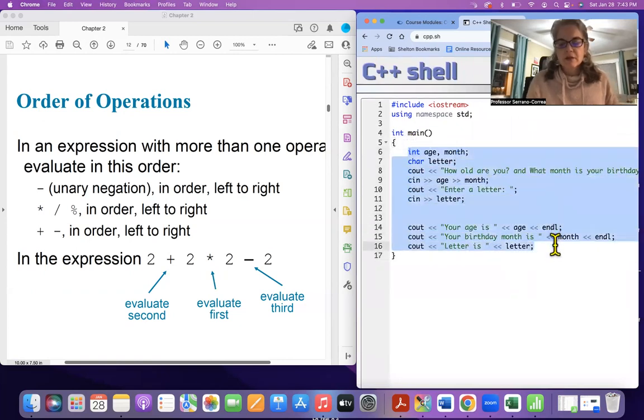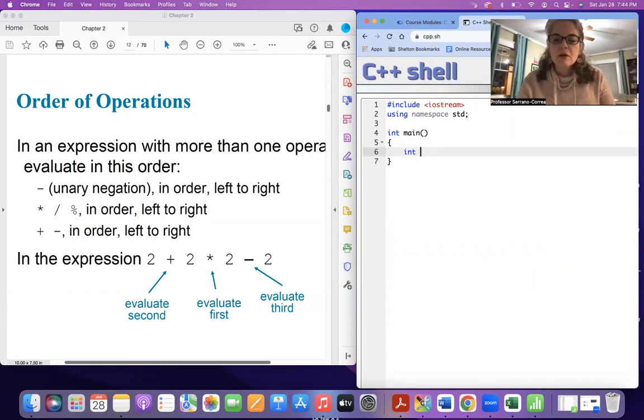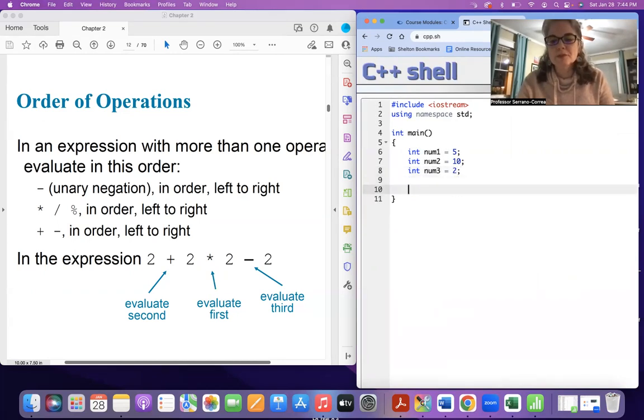Let's go up here. I'm going to just take all this out, and I'm going to create an integer called num1 that equals 5, and an integer called num2 that equals 10, and an integer num3 equals 2. Okay. So if I cout num2 divided by num1 times num3. Let's just say that.